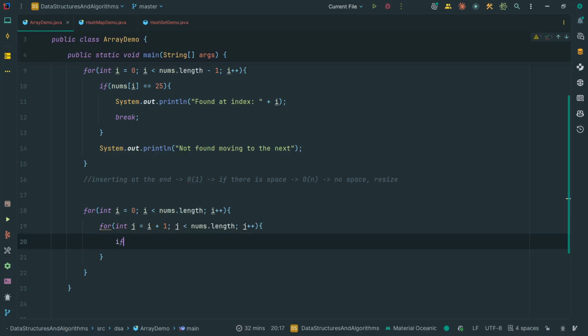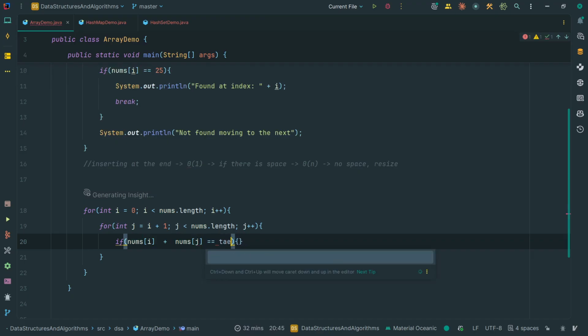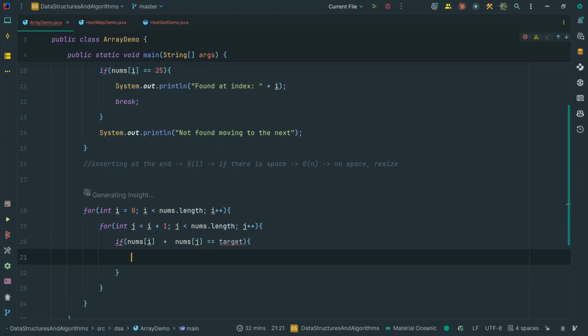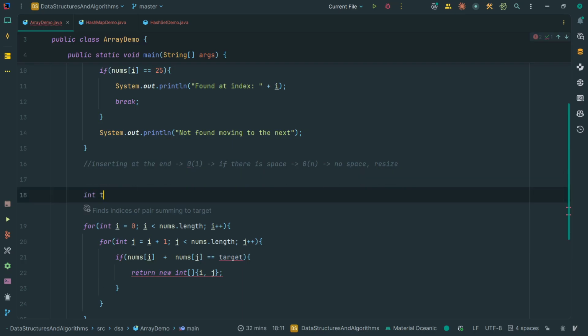So what we need to do is do the check here. If nums at i plus nums at j is equal to, for example, our target, what we need to do is return the indices. So return a new int array, and it contains our i and j. Let me just create a simple target here. So say int target equals to something like 15. Ideally that's how our method would look like.